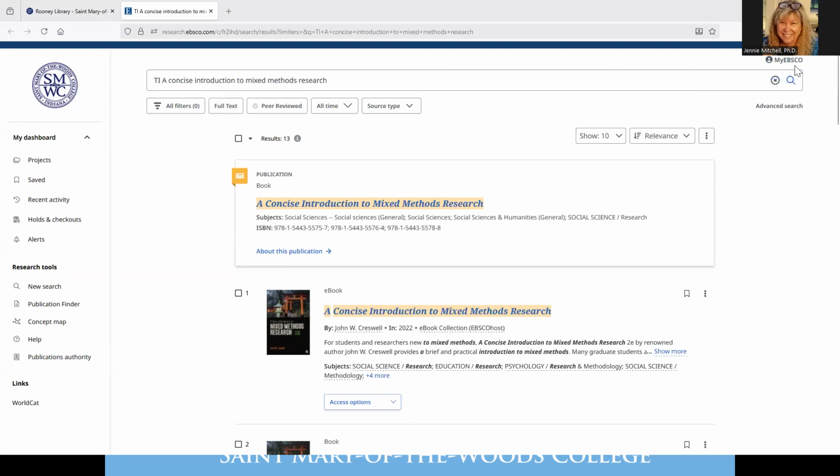Also, up in the upper right-hand corner here, you do have this My EBSCO, and sometimes you'll see that little call out that will prompt you to sign in. I do want to mention that you do not have to sign in to My EBSCO to be able to search, to be able to access content.